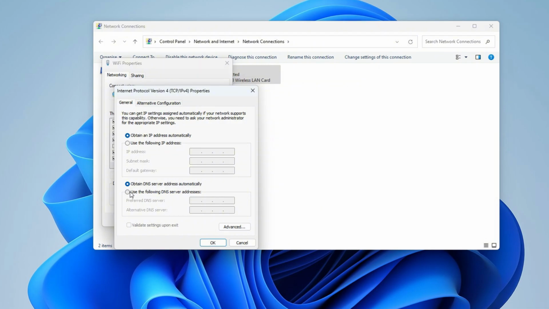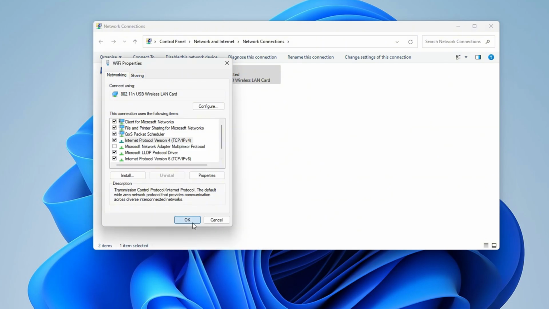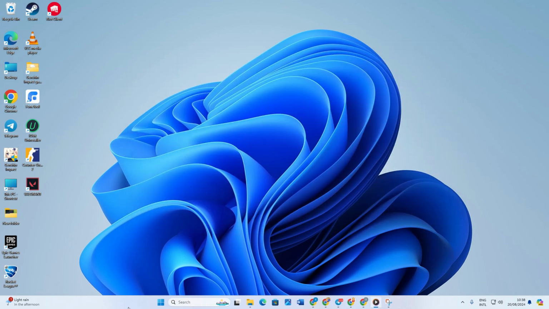For the DNS section, you have to click Use the following DNS server addresses. Now the preferred DNS server, you have to input Google DNS, which is 8.8.8.8. After it's done, select the alternate DNS server and input 8.8.4.4. When it's done, click OK to apply the changes and close the window. But if this solution did not work, then go for the final solution.